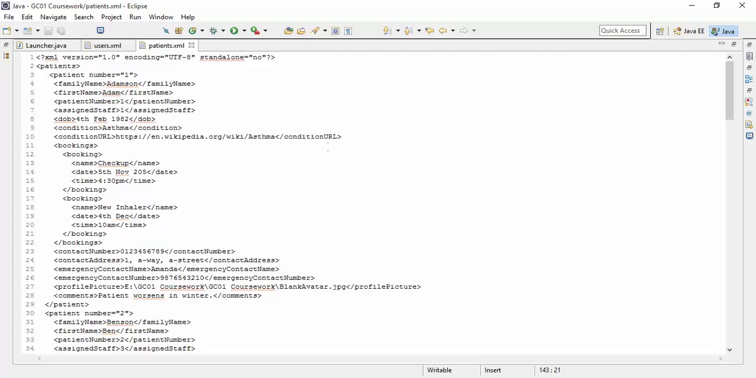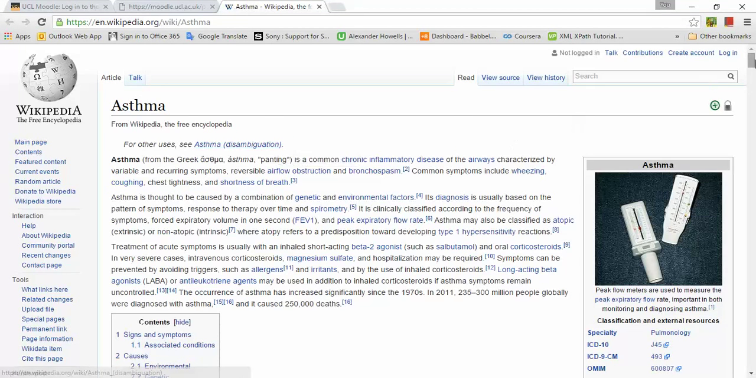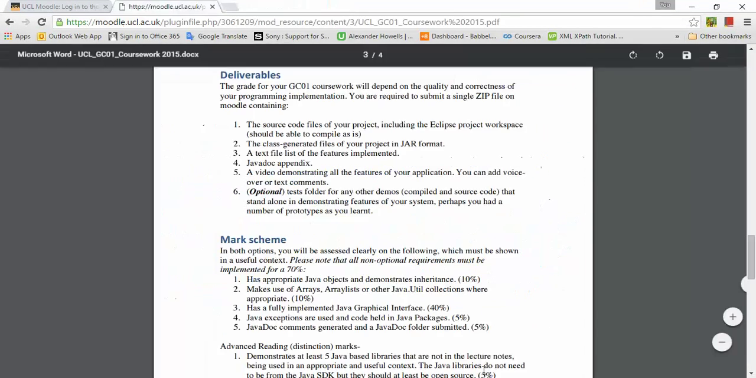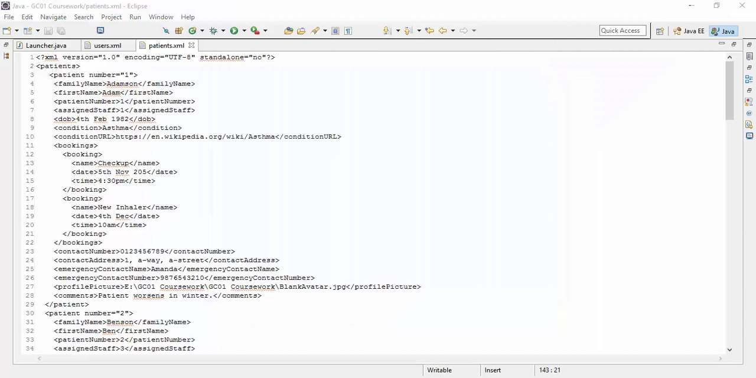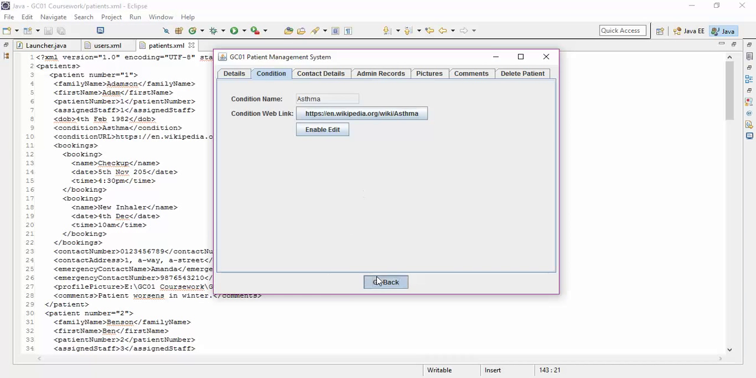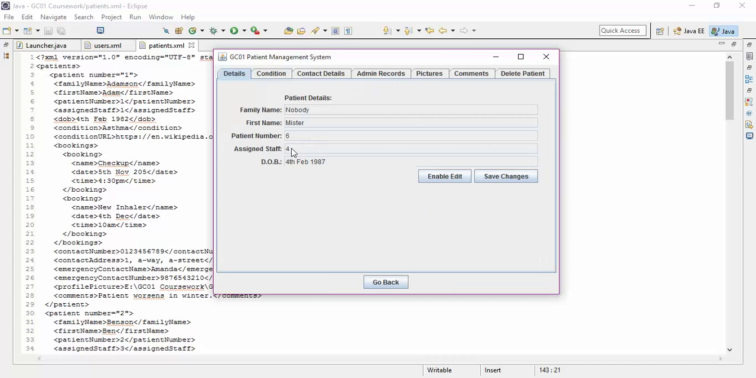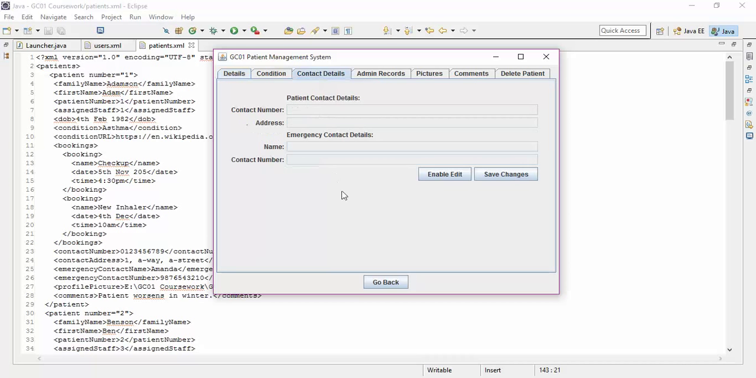Condition L. So if we click on this, it does indeed take us to the Wikipedia for that. It works. That's nice. So let's go back to Mr. Nobody. So on to the third panel, contact details.